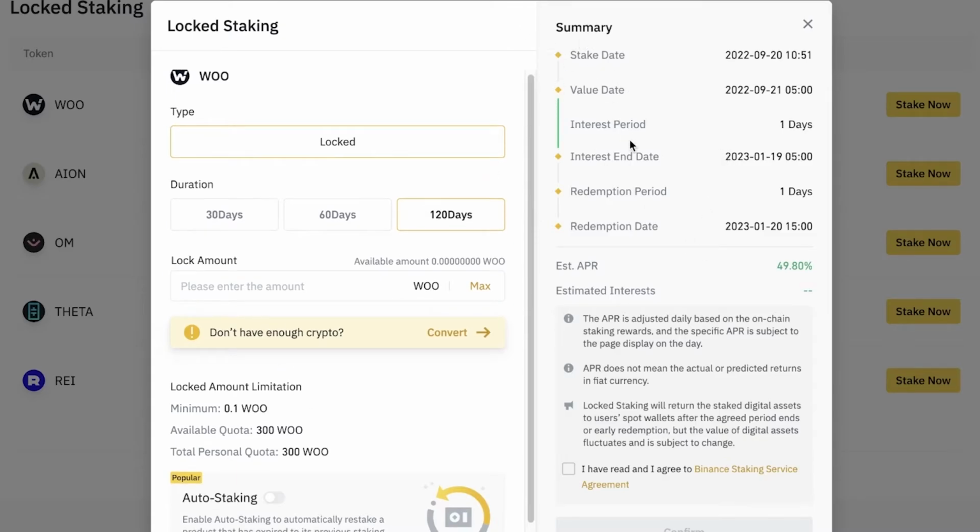Now you can see over here on the right side of your screen, you're going to see your staking date, the value date, the interest period, as well as the end of interest date, your redemption period, and redemption date. Now, the APR does not mean the actual or predicted returns in fiat currency, as well as the fact that lock staking will return the digital assets to your spot wallet after the period ends, or early redemptions, but the value of the digital assets fluctuates and is subject to change. So you can see they have this little warning, as I was telling you guys, and that is something that I like to tell people whenever they are staking on a smaller token. It's just more risky, and sometimes it just might not be worth the risk.